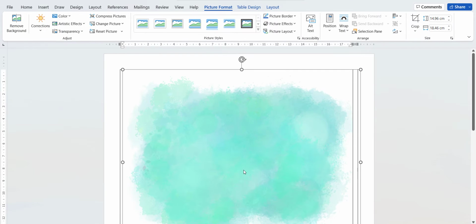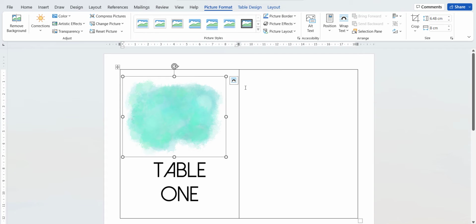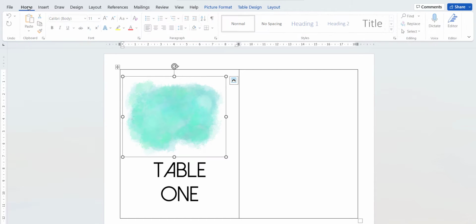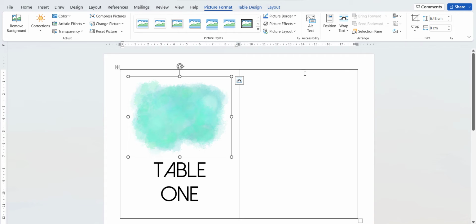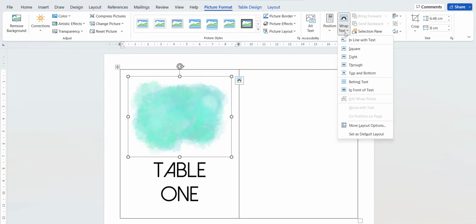You can find watercolor graphics like this one online, or you could paint it, and photograph it. Click on the picture, and in the Picture Format tab, change the width. Go to the Home tab, and center the picture. Go back to the Picture Format tab, and click on Wrap Text. Choose Behind Text.